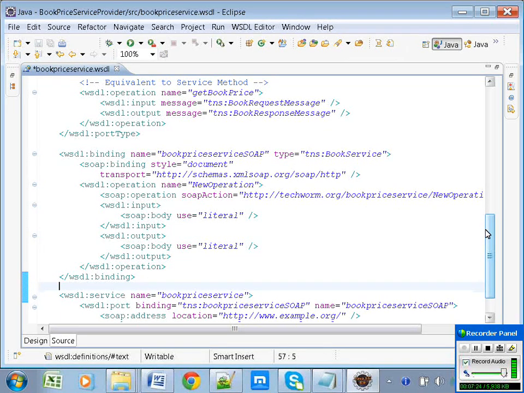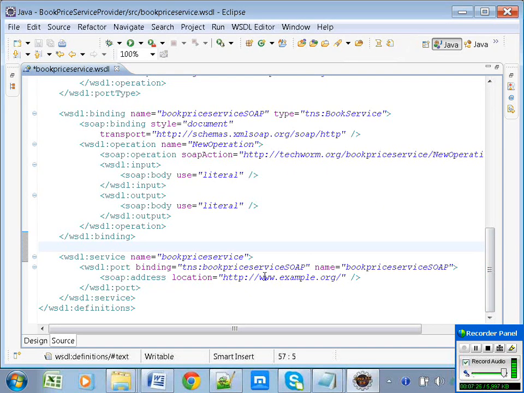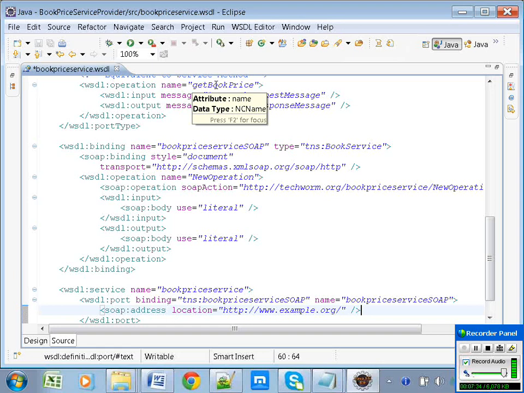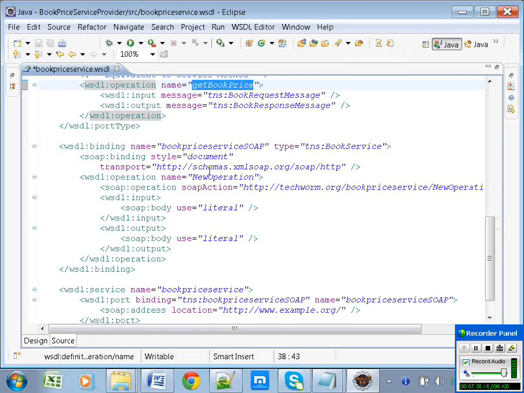Service, you can just keep it as it is, no problem. And this is the URL. Change it once we deploy this. Here you have the operation. Remember the operation, and this should be the same as this.